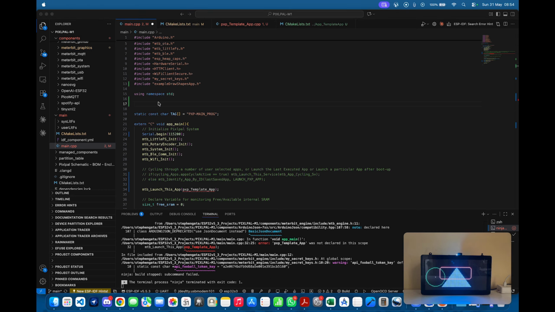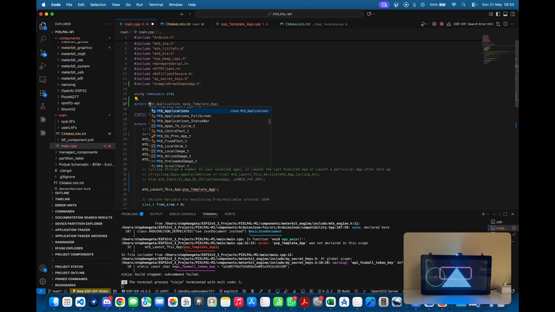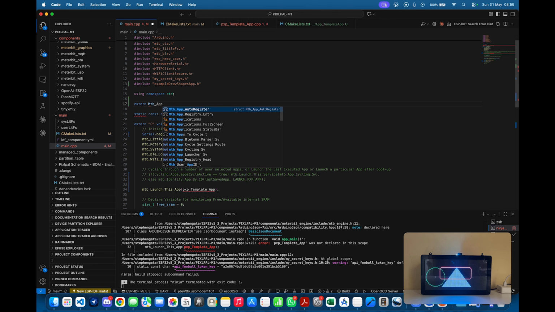And to do that, you simply use this C or C++ syntax extern. You follow that with mtb applications. Remember, we made use of a status bar application, and then finally the application is actually a C pointer, so you equally include that. So this is the syntax.